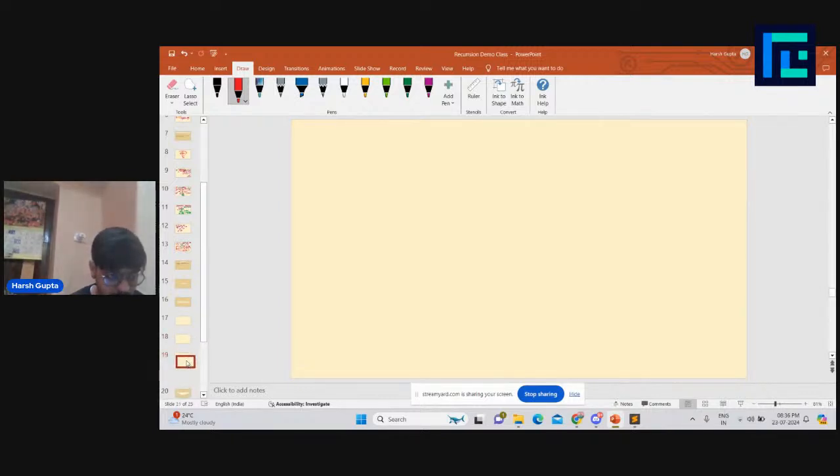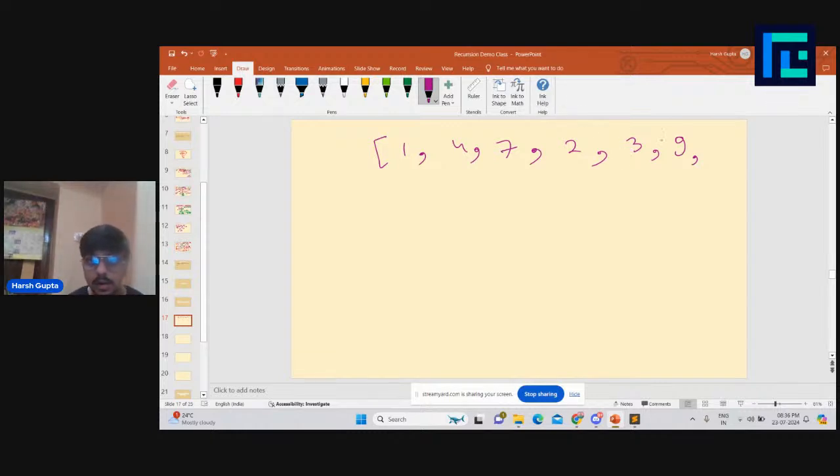Let me explain the question. The question is that you have an array. Let's suppose the array is something like this: 1, 4, 7, 2, 3, 9, and let's suppose 6. So these are the numbers you have, and this is an array containing the numbers, and you have a target number. Target number is 7.